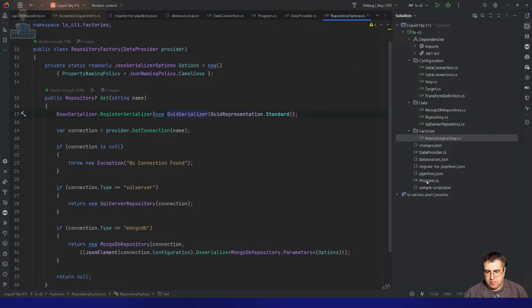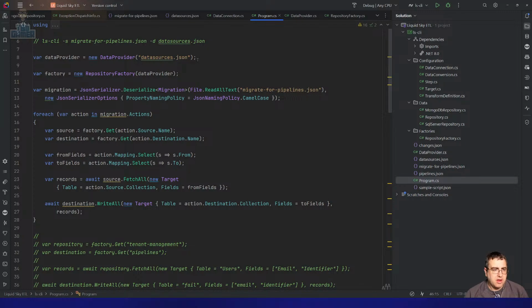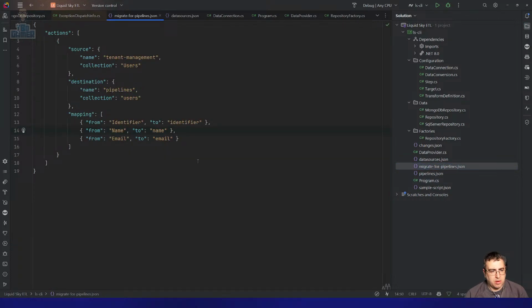So the way this is working right now, basically we say, okay, go and get the data provider, go get the factory, load the script. Now go through the script actions, get the data sources, build the fields that we're going from to. This isn't an actual mapping as yet. This is basically just identifier to identifier, name to name, email to email. Yeah, it should do that. It should pull them out.